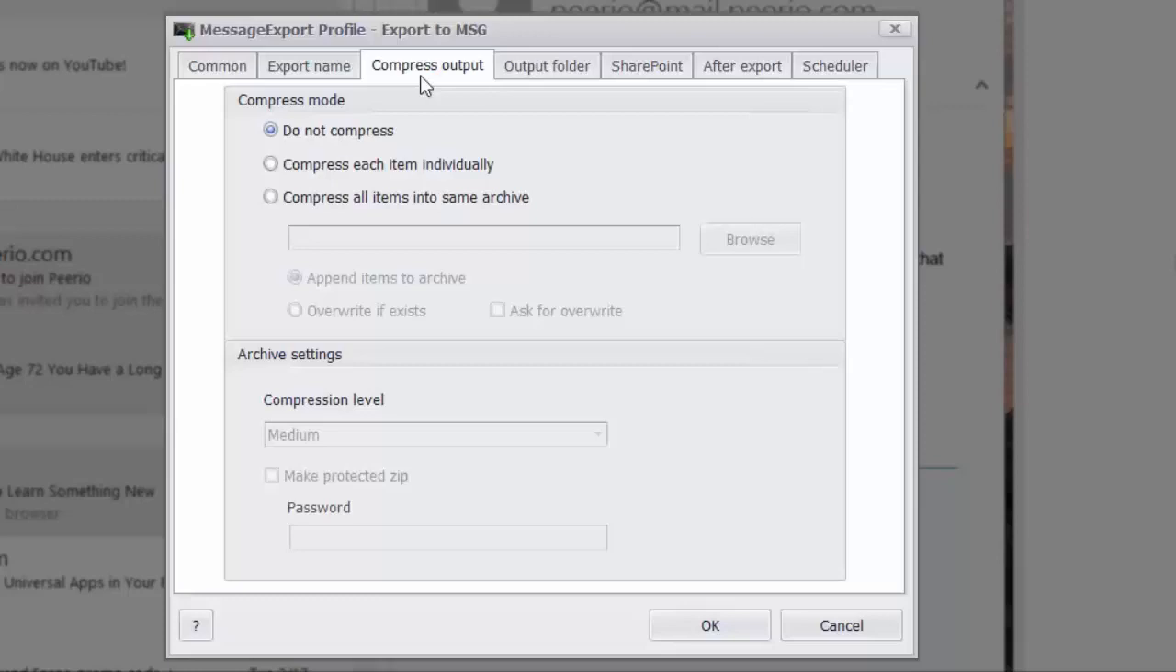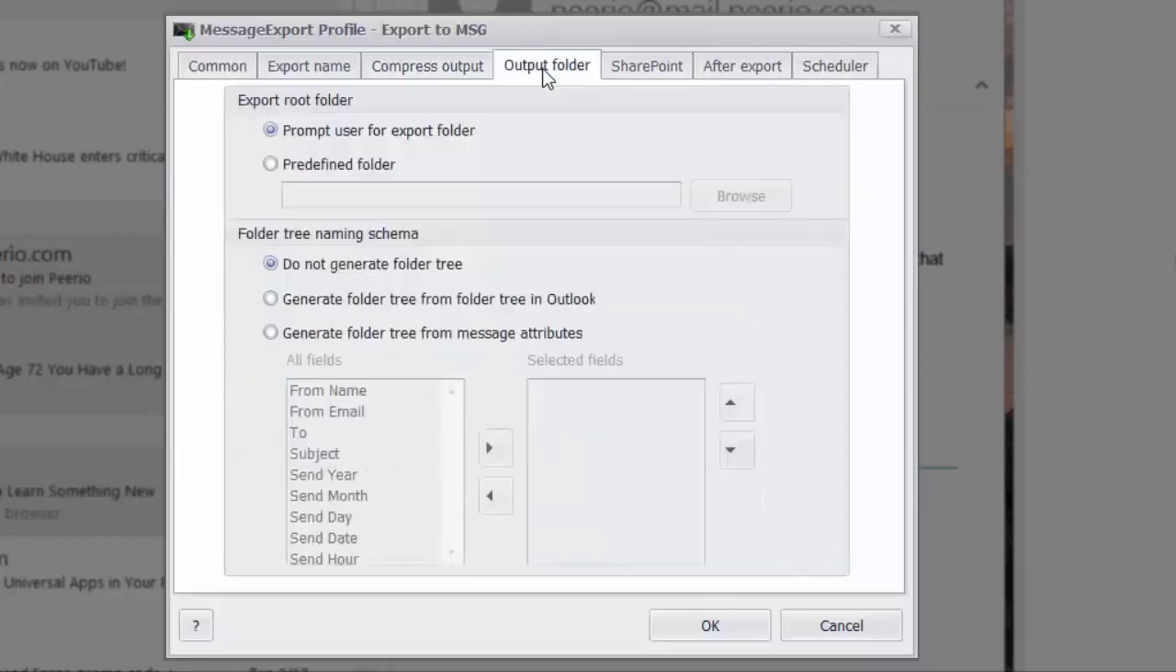MessageExport also allows you to compress the MSG files. If you're exporting a large number of MSG files, they may take up a lot of room. You can compress them into a zip file to save space. You can also output MSG files to a specific folder. So instead of just copying them to a folder, you can place the email messages directly into uniquely named folders themselves.